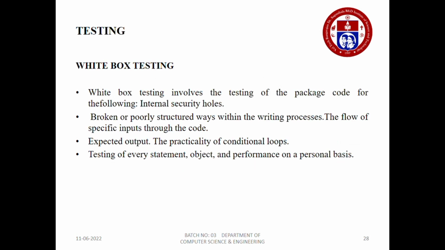And the next one is white box testing. This white box testing mainly involves the testing of the software code for internal security holes. In this test, every statement, object, and function will be seen on an individual basis. We will also see the coding process, whether it is broken or poorly structured, the flow of specific inputs through code, and also check the expected output. This is all we do in white box testing.